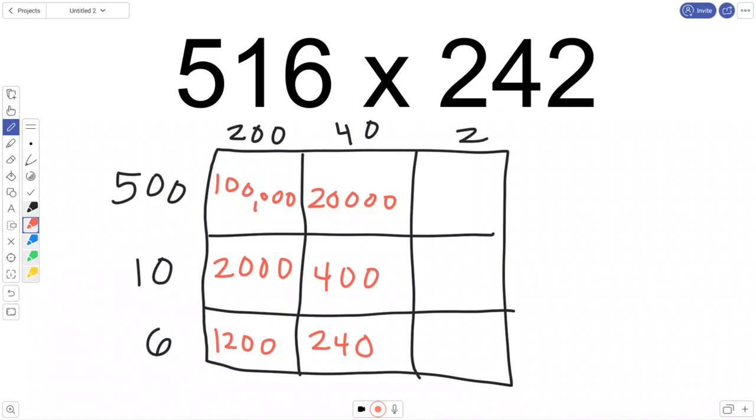Final row. 500 times 2 is 1,000. 10 times 2 is 20. 2 times 6 is 12. All right, I got all my numbers. Now I got to be really careful because now I got to add it all together.